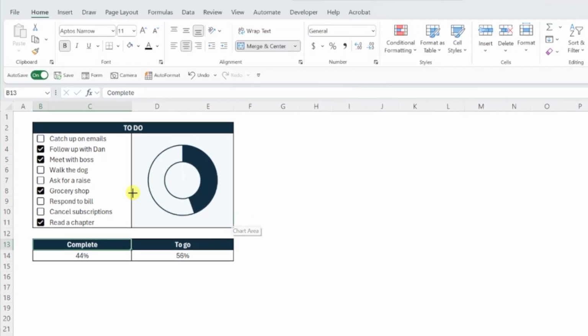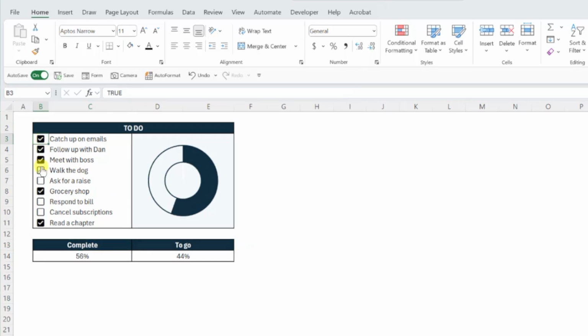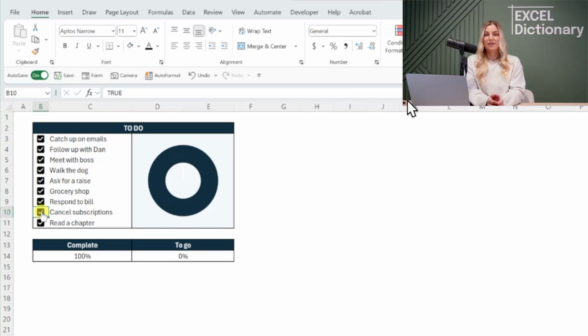Now our donut chart will automatically update as we complete tasks, motivating us to fly through this list. You can thank me later for the extra motivation to complete everything on your to-do list.